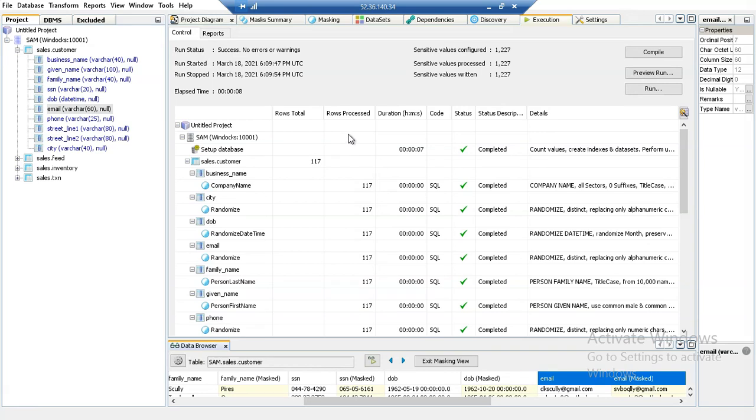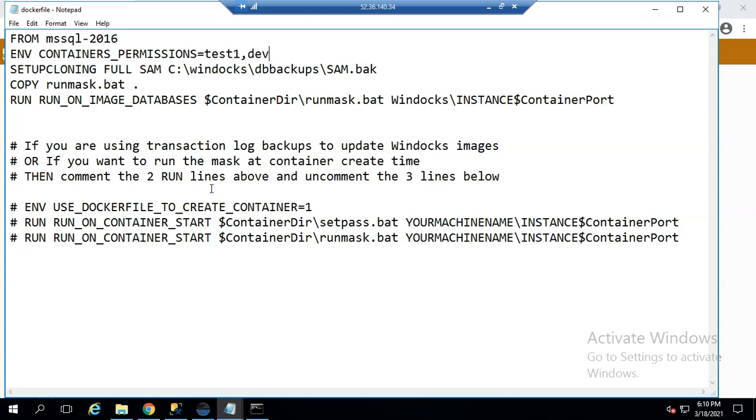And I'll go and review the results on the database to determine if this is a mask that I want to proceed with. Now I've done that, and I'm going to go ahead and build this mask into an image. Let's take a look at that process. This is a Docker file that will incorporate our mask into a secure database clonable image. You can see it begins with Microsoft SQL Server 2016. Windocks supports all releases and editions from SQL 2008 to 2019. And you can see that we've incorporated permissions for a couple of user groups, test1 group and dev, and we're restoring the source backup into this image.